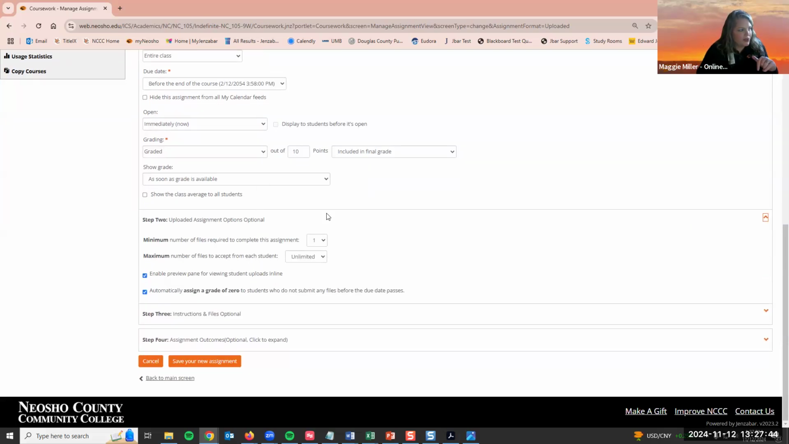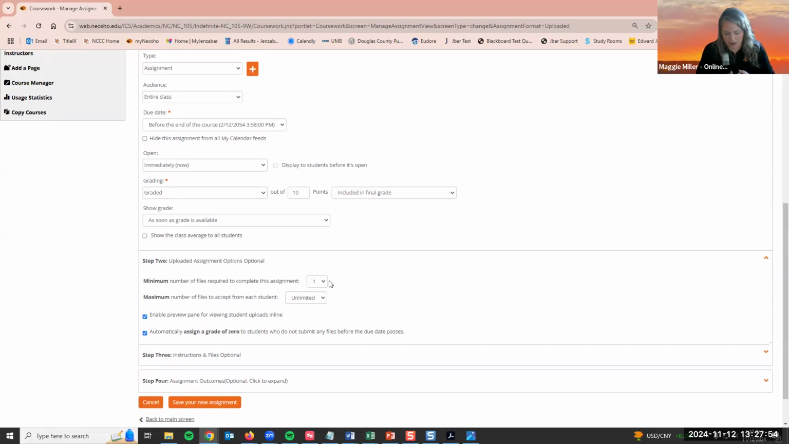Okay, so under step 2, you can tell the system a minimum number of files for them to show as done with the assignment. Let's say you want them to upload their draft and their final paper in the same assignment, you can say they have to have 2 uploaded, no matter what, in order for me to see that it's ready to grade. Maximum, I don't care. They can upload as many final drafts as they want, but they have to have at least 2, the original and then the final. Those are just some nice settings that you can set up.